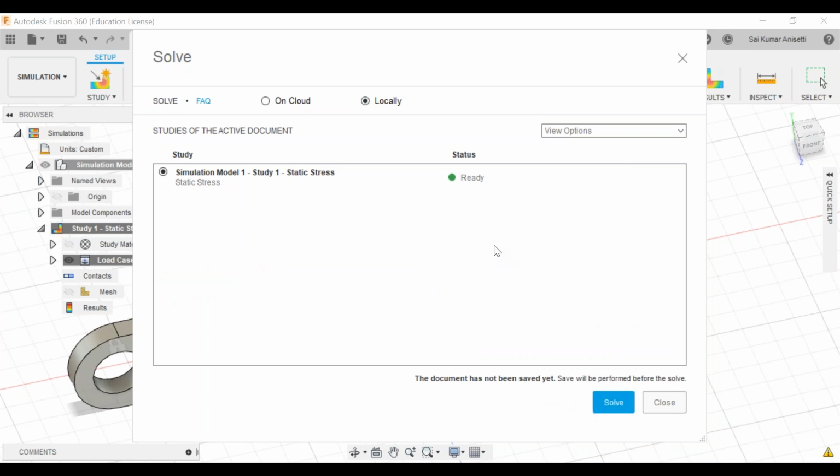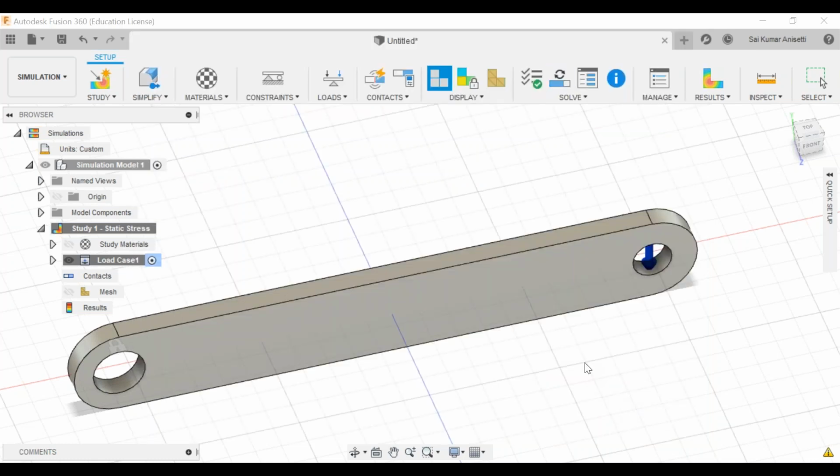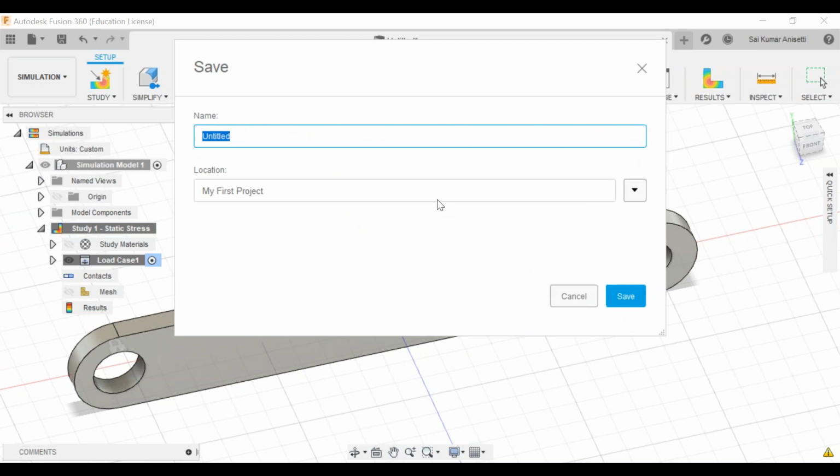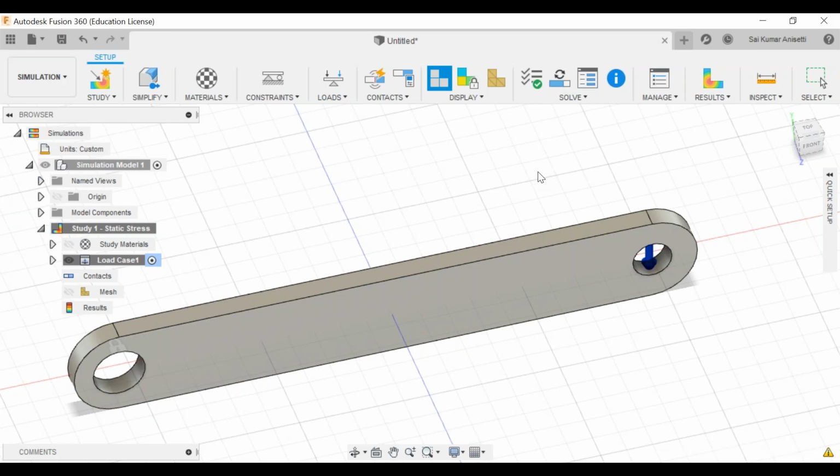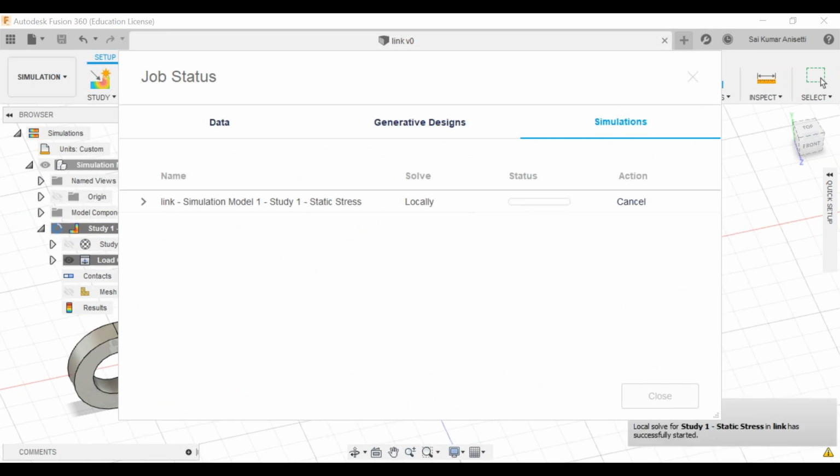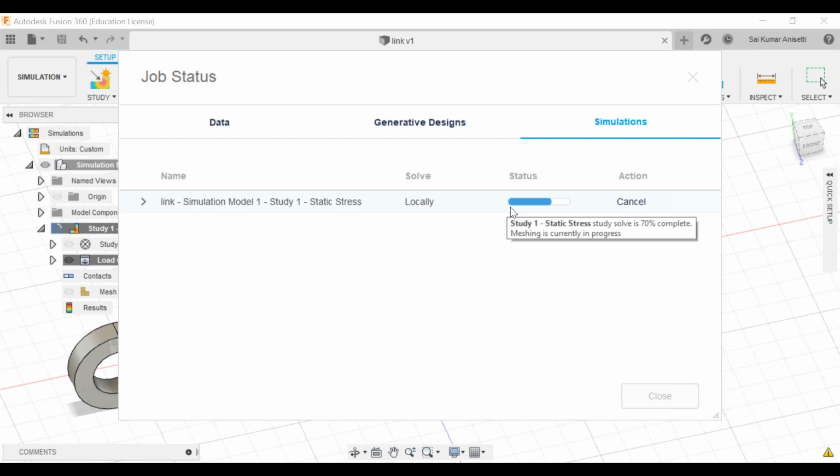And now you are doing your simulation depending upon your graphic intensive unit, GPU or a CPU, whatever it might be. Now you are doing it locally. Press solve. Give the name as your project as link or something. Click save. Now it will solve your operation. Now your status will always depend upon your hardware capability. Okay, leave the system as it is. Don't do any mischief. So it will complete and it will show your analysis.